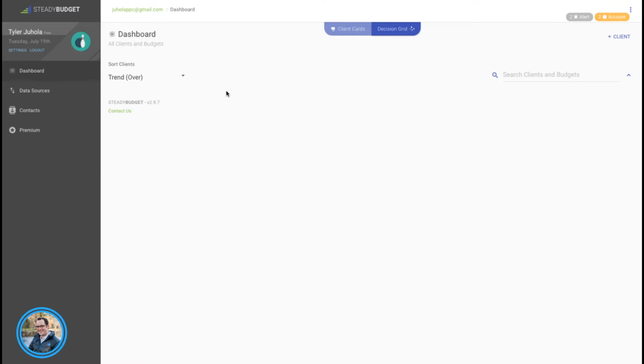We built SteadyBudget this way to empower the analysts to structure their clients and budgets however they see fit. So you can build one budget per client if you prefer, or build multiple budgets for a client separating search, retargeting, display, Facebook, or combining them all together.